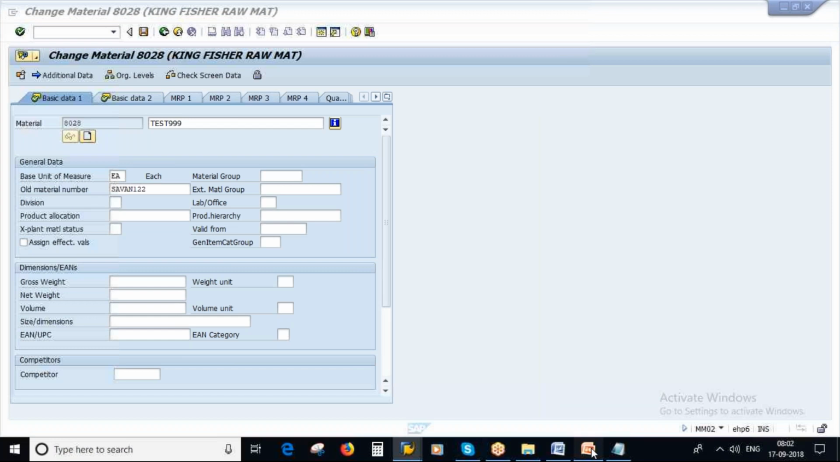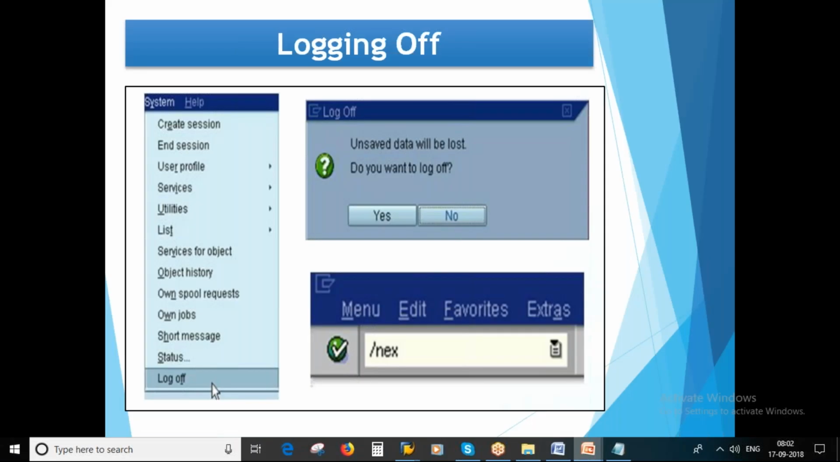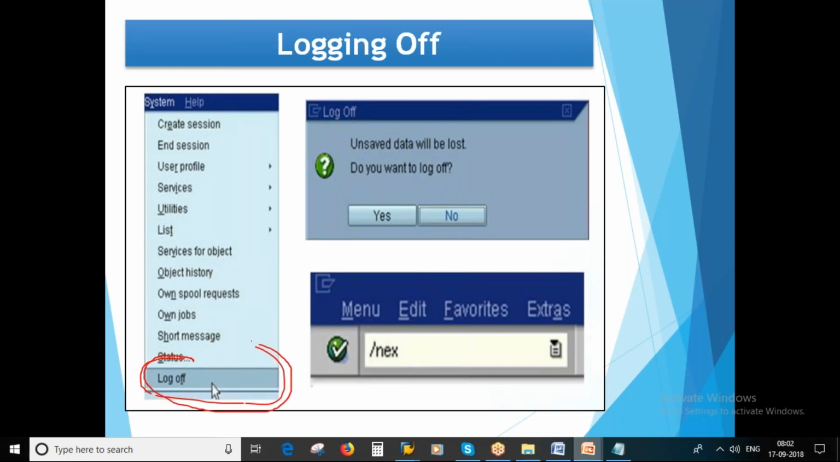Okay. Now the last one is logging off. So how to log off from the system? Once you complete your work every day, you will log off from the system. Either you can navigate to this path and click on this log off, or on the fast menu path field, you can type /NEX. Both ways you can log off. When you're logging off, system will give you this pop-up message.